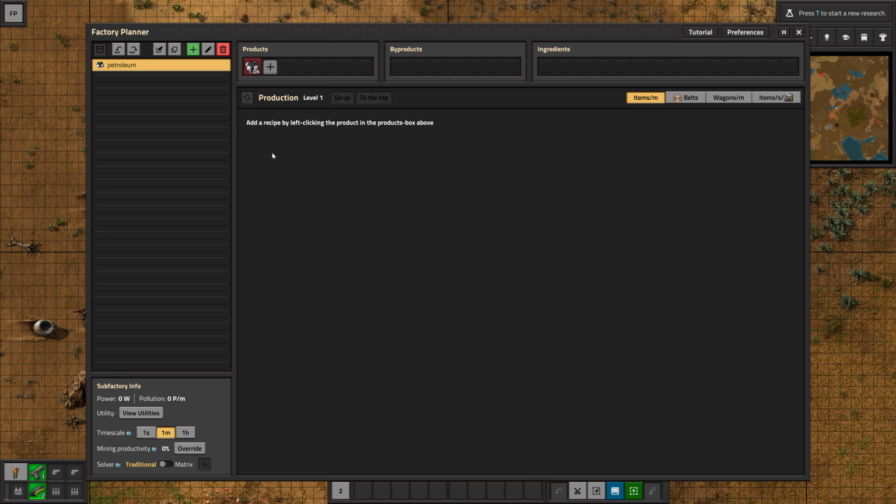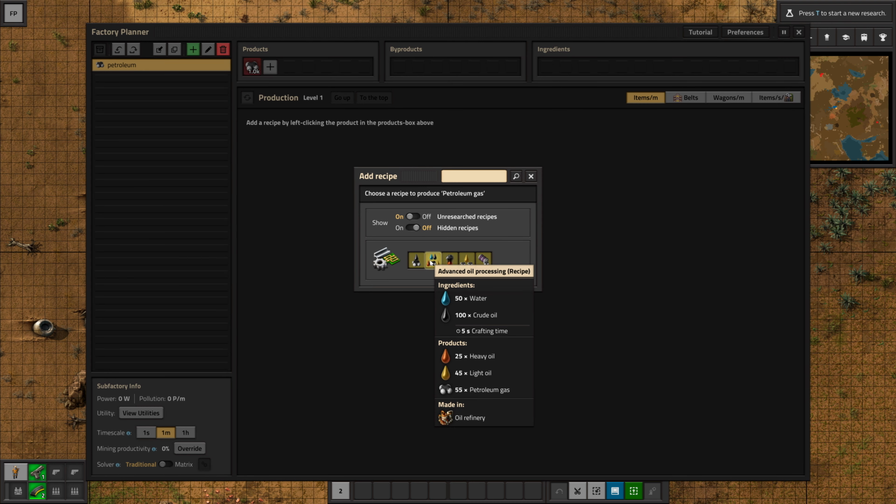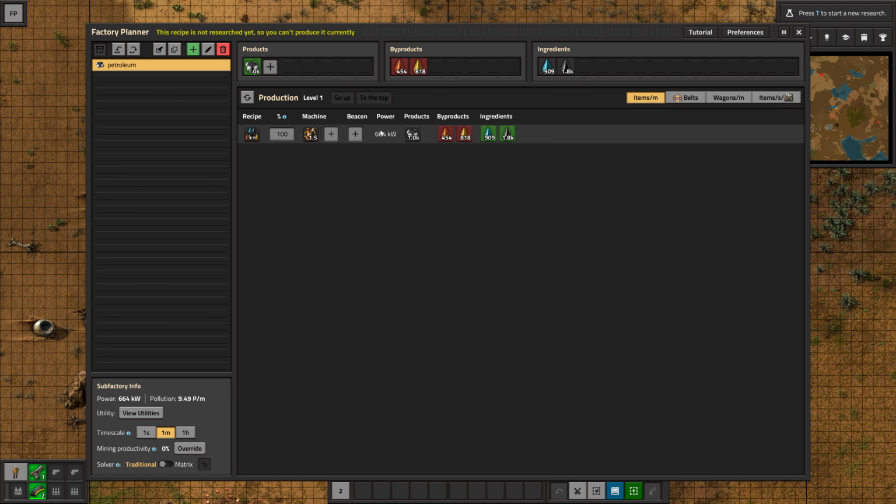But if we were to use advanced oil processing, now we can see that we're actually not getting the full value out of our crude oil, because we know that these byproducts can also get turned into petroleum. Right now it's saying we need 1.8K crude oil a minute, and we need 1.5 oil refineries. So let's go ahead and try to recycle these byproducts and see what we get.